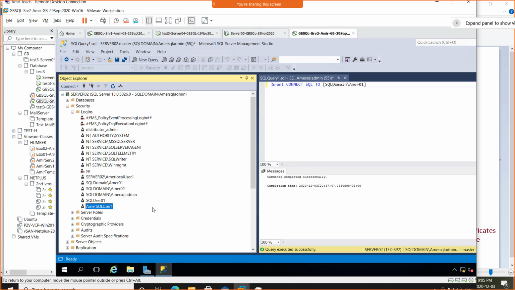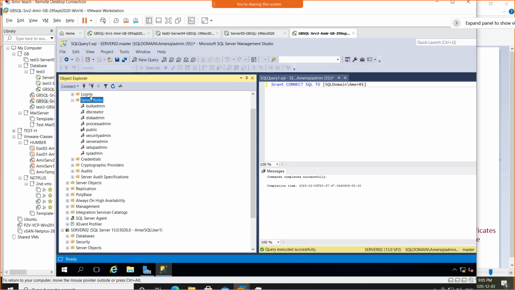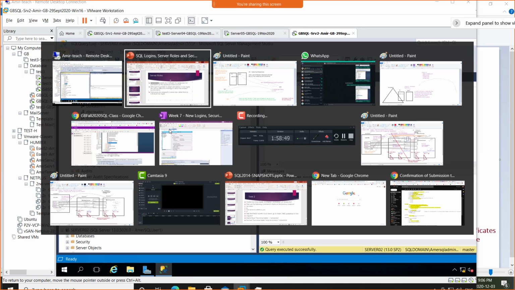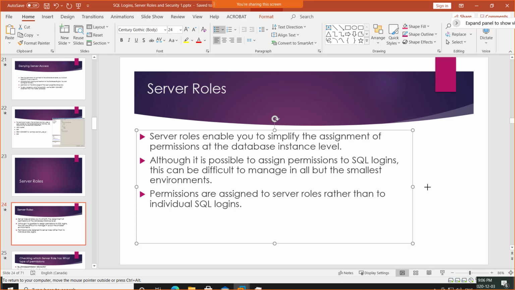If we go back to this area, these are the server roles. If I collapse the logins area, you can see the server roles here: bulk admin, DB creator, disk admin, process admin, public, security admin, server admin, setup admin, and sysadmin. The majority of these are self-explanatory. DB creator will be creating databases, right? And disk admin handles the storage. Process admin has the privileges to stop and restart the processes, supporting the database process or any other. So those are the server roles, and on this level you can change permissions.